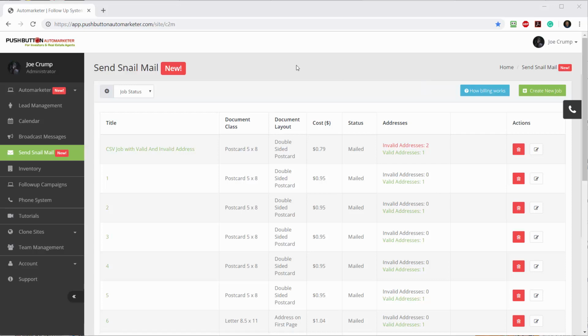The limitation to the system right now is that you can't create your own snail mail piece. You have to use the pieces that we have. We have about 15 different pieces at the moment, and we're going to be adding more. So if you're watching this video after we create those, there may be more of them. So keep that in mind as you go.